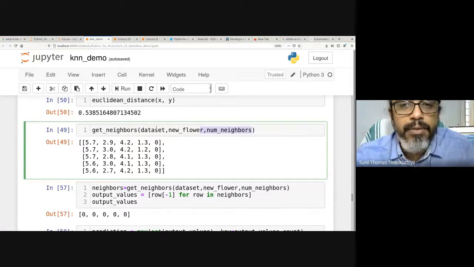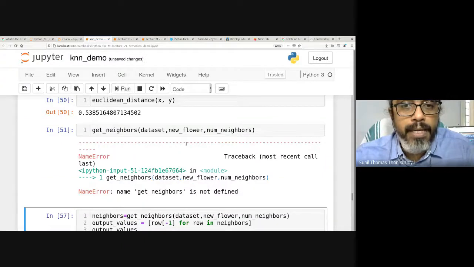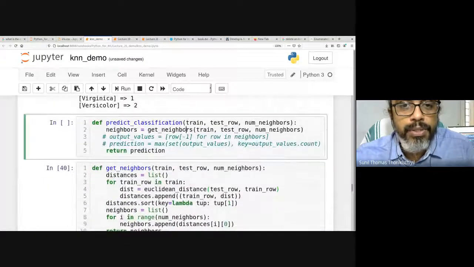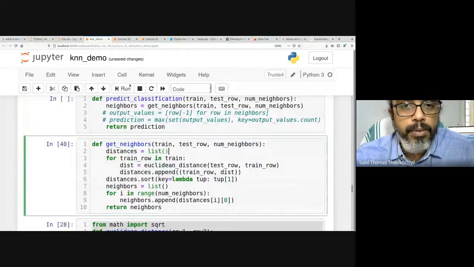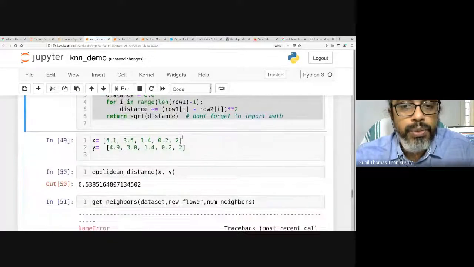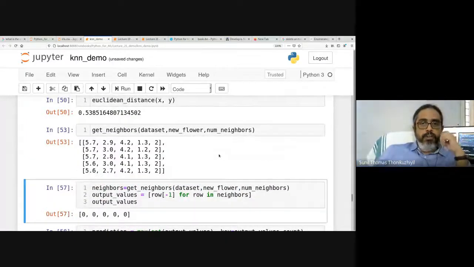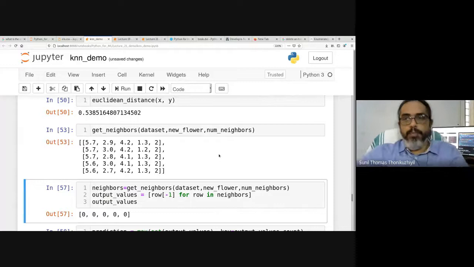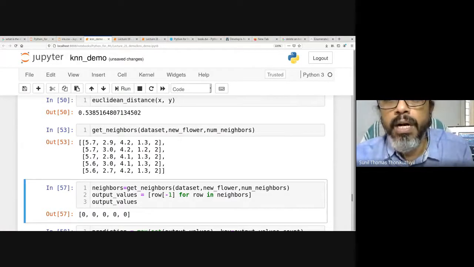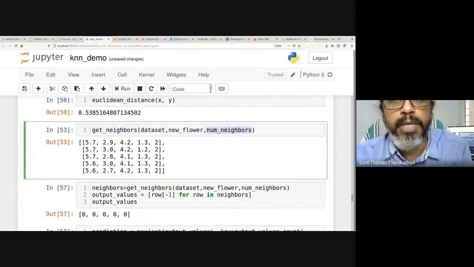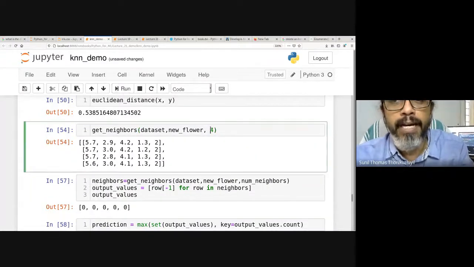We have this data set. If you run it... what happened? I think I did not run these values here. Get neighbors has to run. Okay, so this will return 5 nearest neighbors from your data set. Say if I put a 4 here, it will return 4 values. If I give 10, it will return 10 such values.